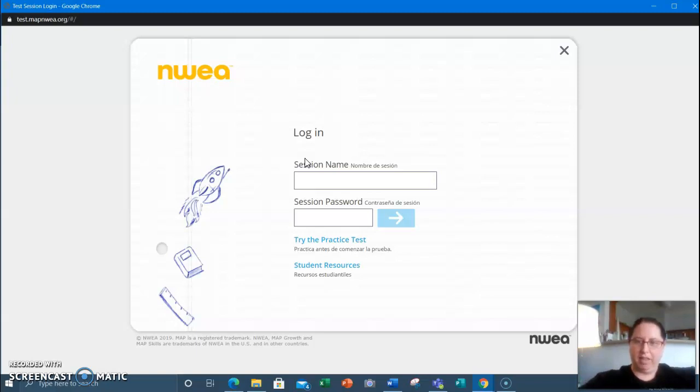And as you see, my little frame, my picture, is down in the corner. That's where their Teams meeting will be during the test. That way I can proctor them and they can ask questions if they get stuck or if something happens to their computer. So here's also where you can try the practice test and have your child do that so they can know what to do.